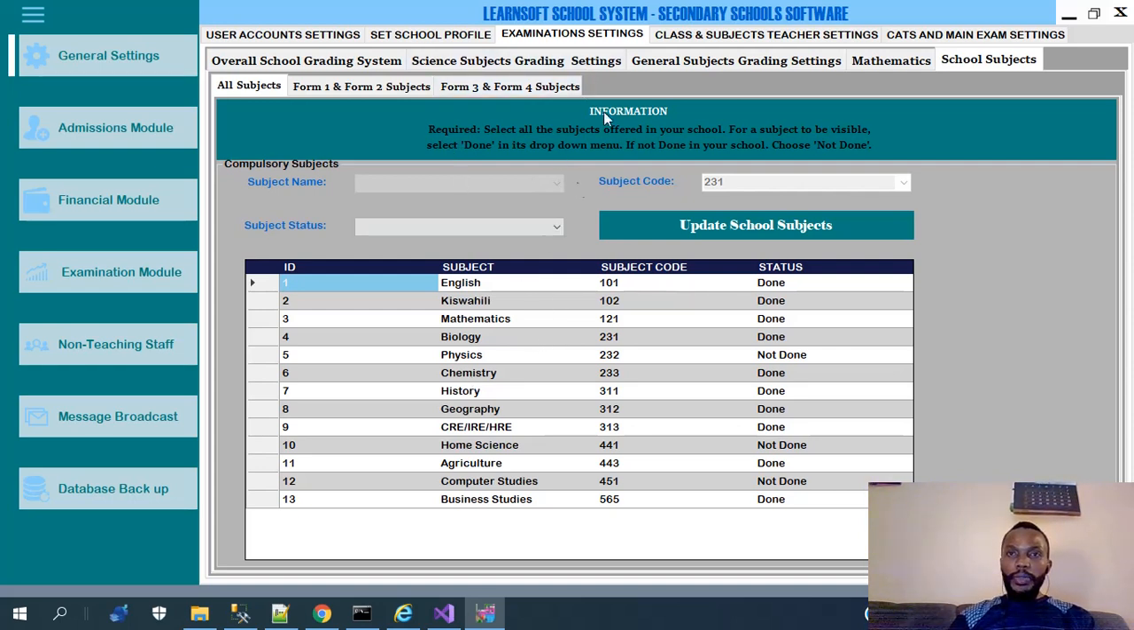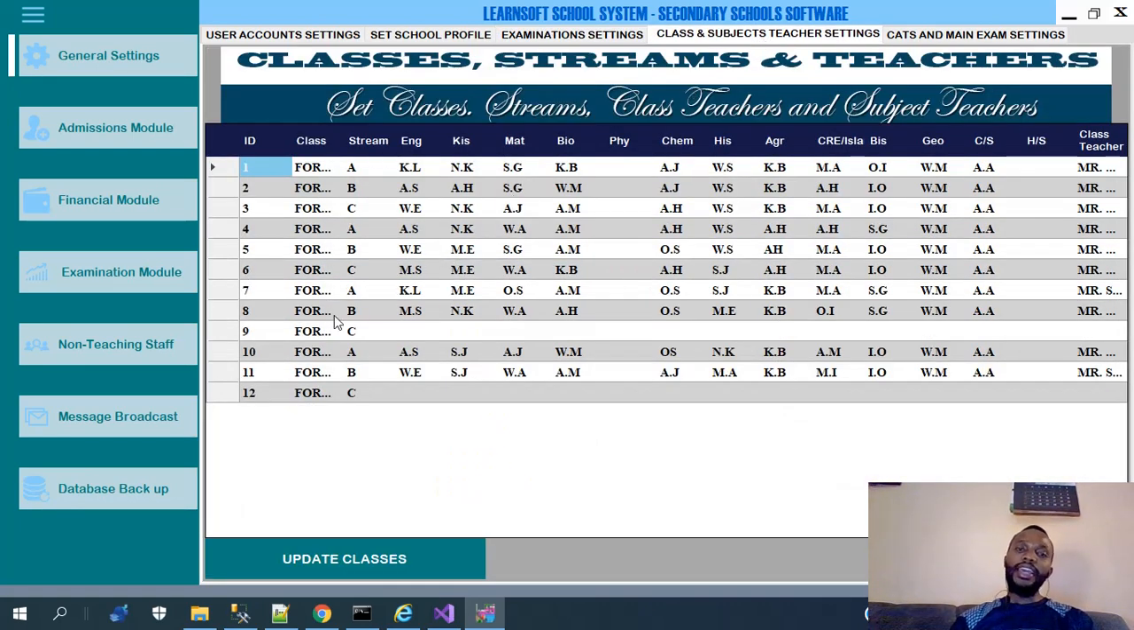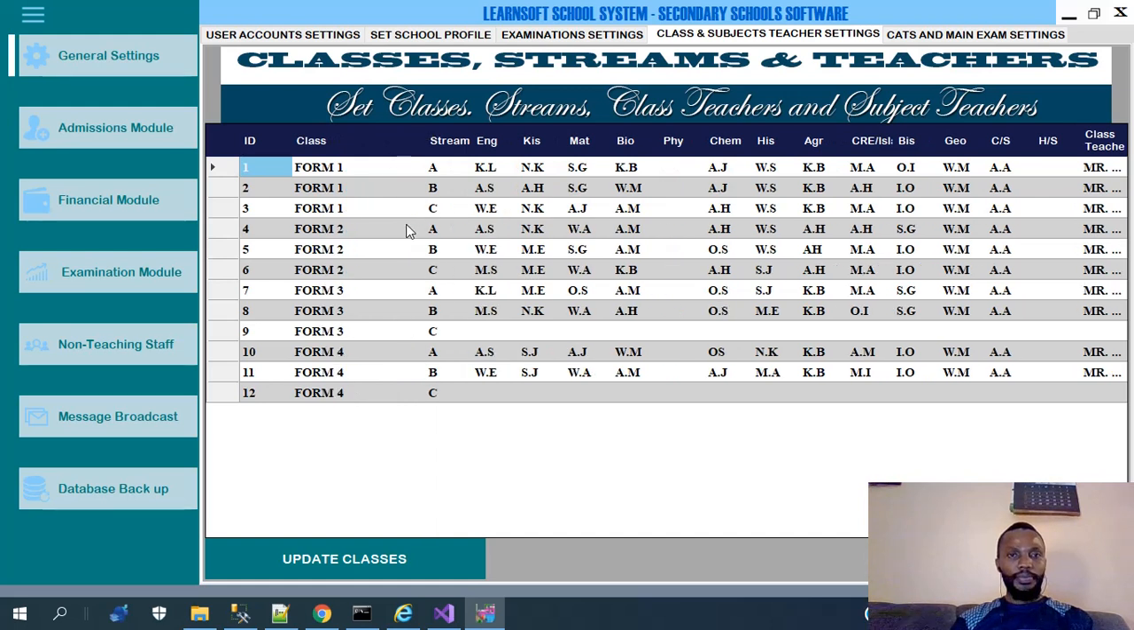Now we go to class subjects, teacher settings. Remember, every subject has its own teacher who teaches the subject. So depending on the number of streams, you are here to set all that. In Banisa Mixed, I can see they have 3 streams for each class. As you can see, we have Form 1, Form 1, Form 1. So that means it's stream A, B, C for Form 1, A, B, C for Form 2, A, B, C for Form 3, A, B, C for Form 4.